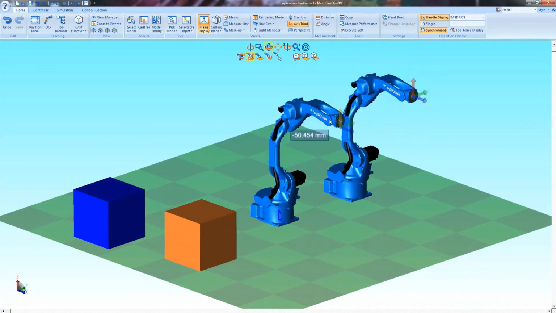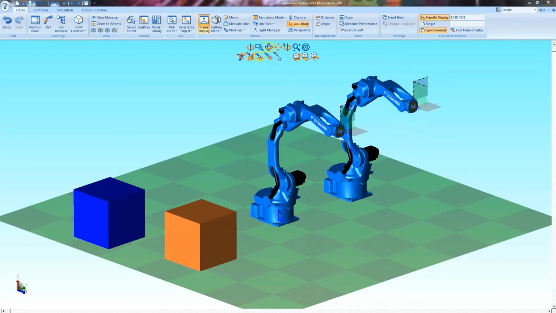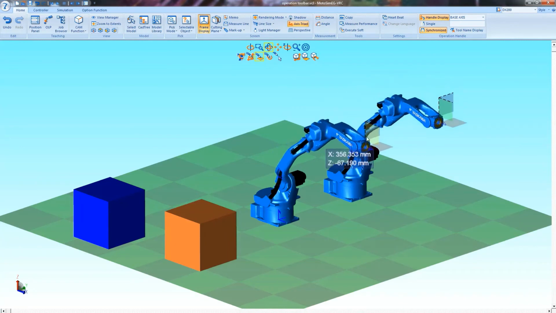By selecting synchronize, both robots will now move in the same orientation and at the same time.